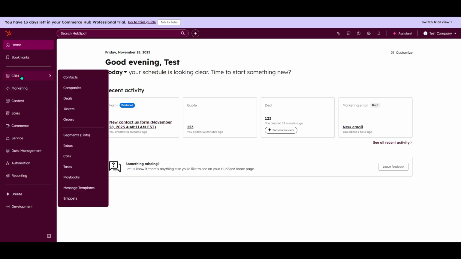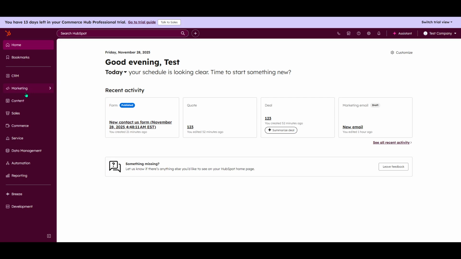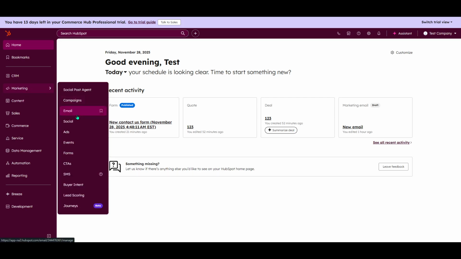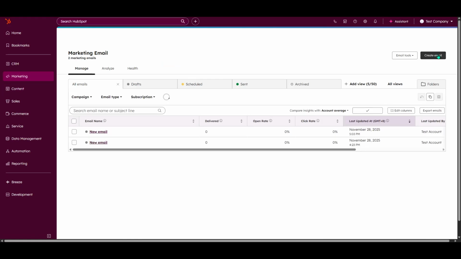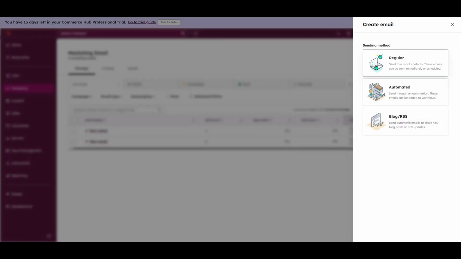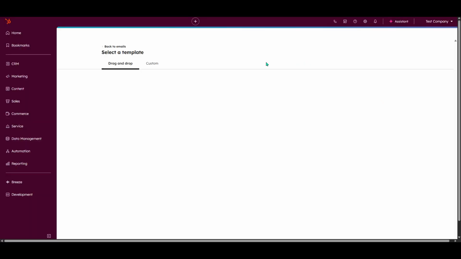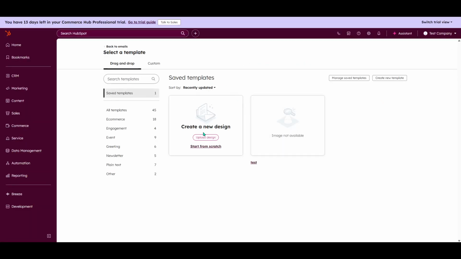Next, click Create Email. You'll see a few options for how to begin, but for a clean slate and full control, choose Start from Scratch. This tells HubSpot you want to build an email without any preloaded design or modules, which is perfect when you already have a finished HTML template.